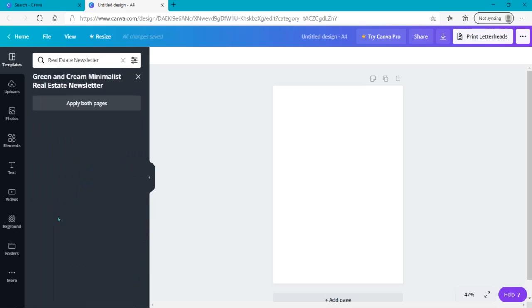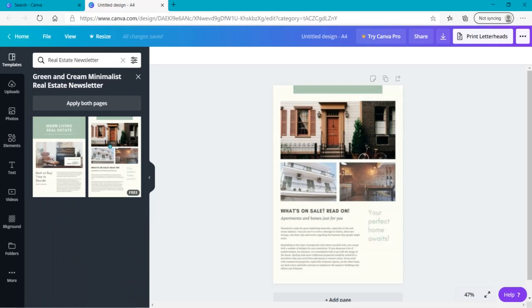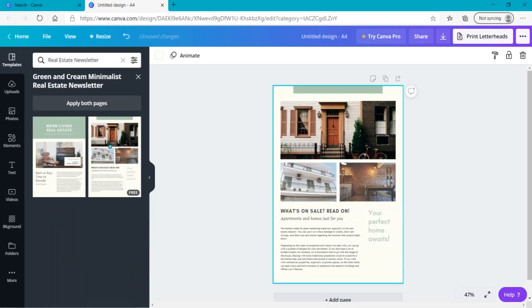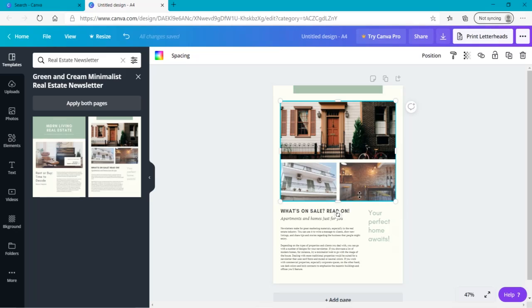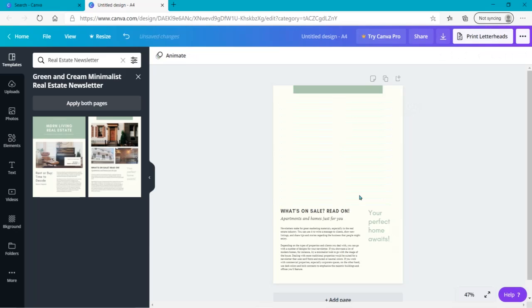So just press on one, just add the second page. We don't want the first page. Now this doesn't exactly look like it would have actually a graph in it, but we will just add that graph. So we're just going to take away the images because we want to have a graph there.